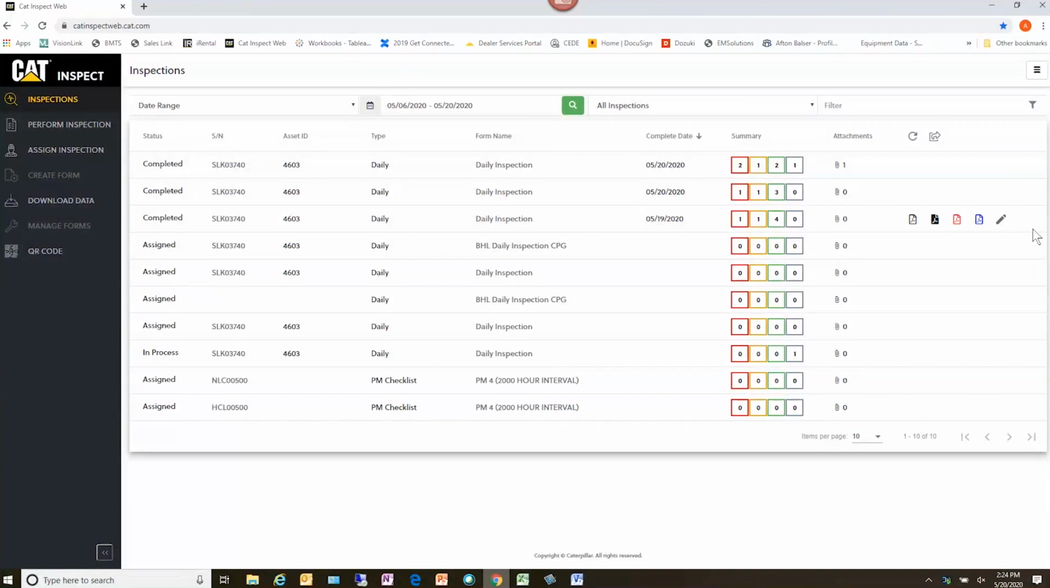And once you log in, this is the default screen that you will see. This is the inspection landing page. This is showing all the inspections that have been either completed or assigned, or even the ones that are in process. You can go into here and download any of these PDFs. You can print them, save them to your desktop, or email them. I'll show you what one looks like.